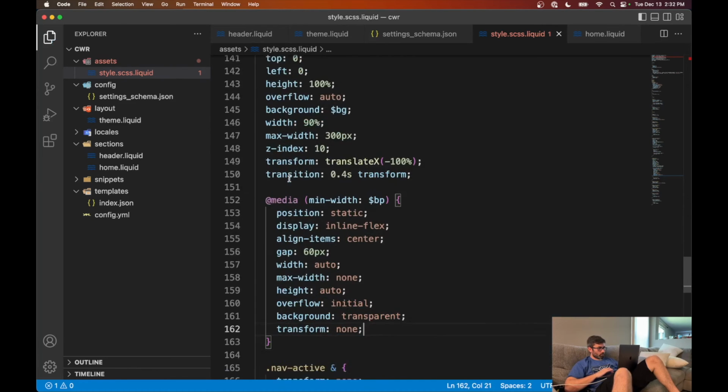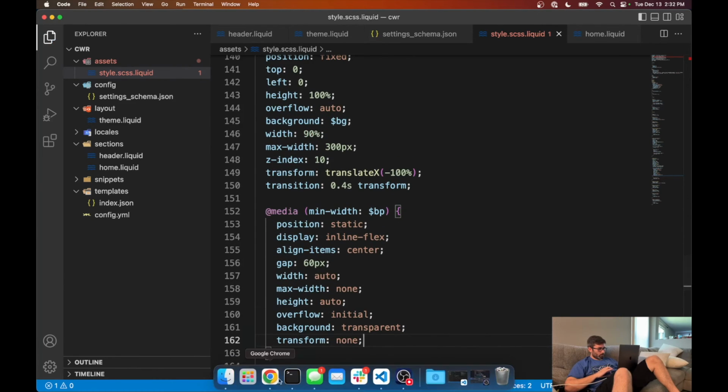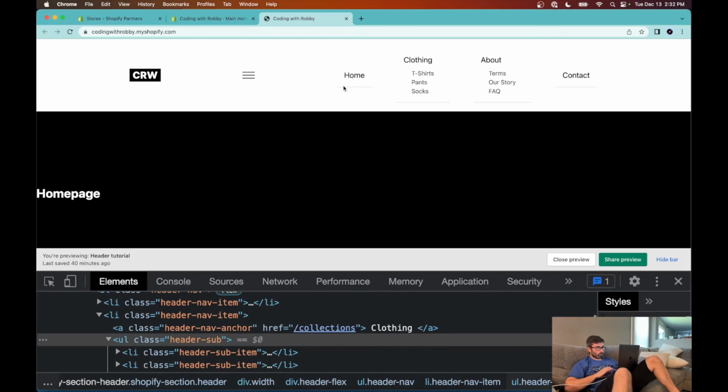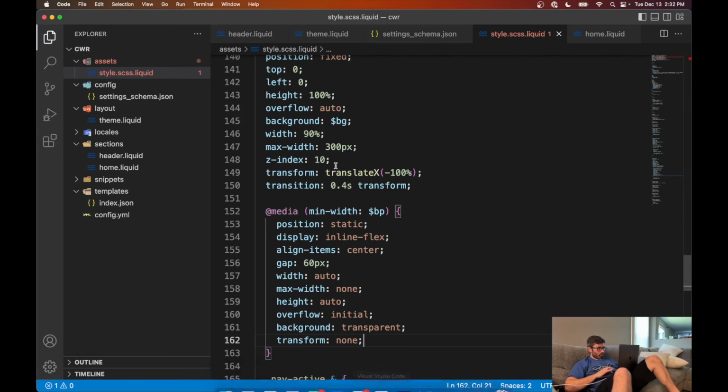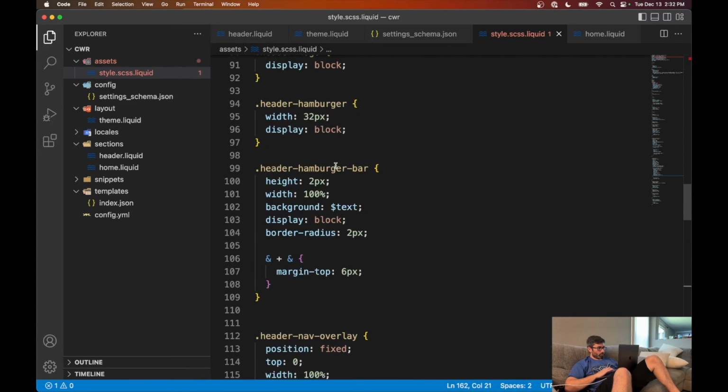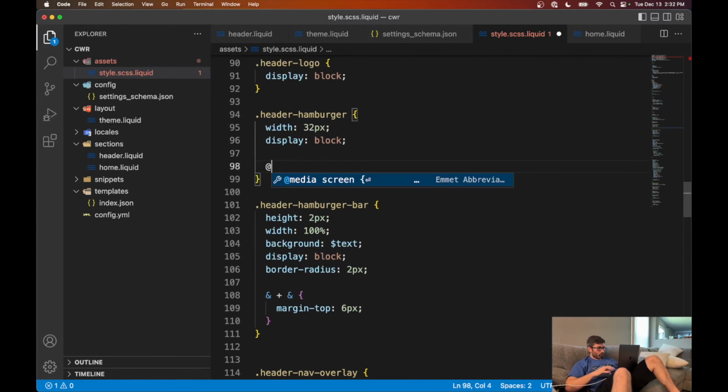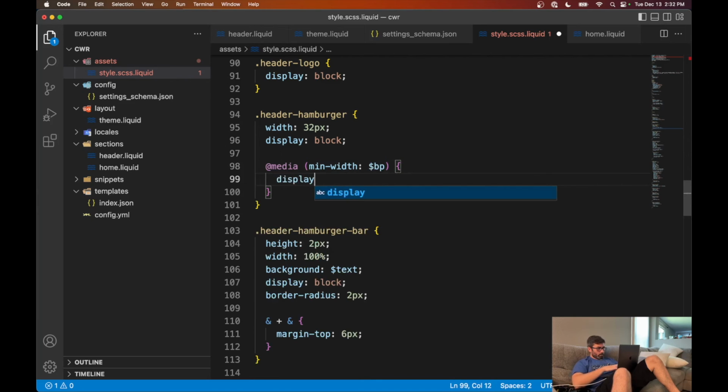And what else? I think that looks good. Let's see what that looks like. I'll refresh. And here we go. We got our nav here. Let's hide the hamburger. Let's go header hamburger. At media, min width, $BP, we'll go display none.